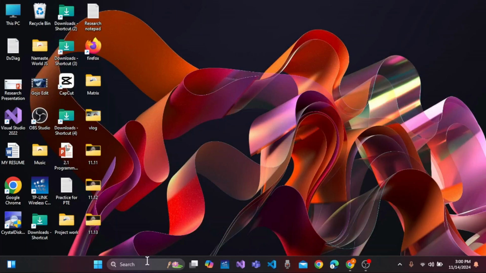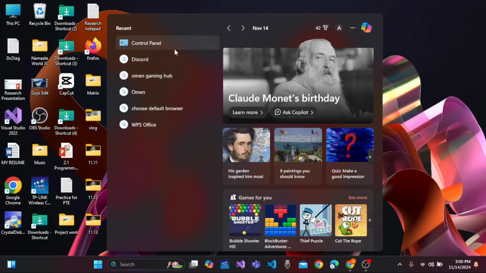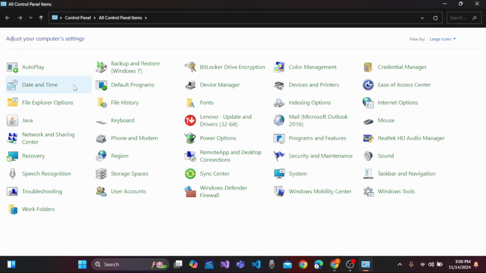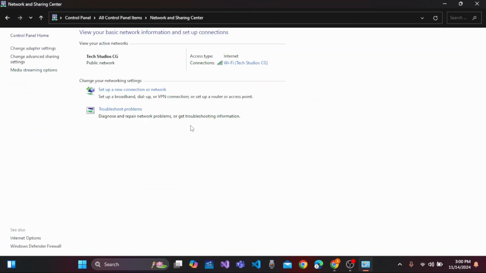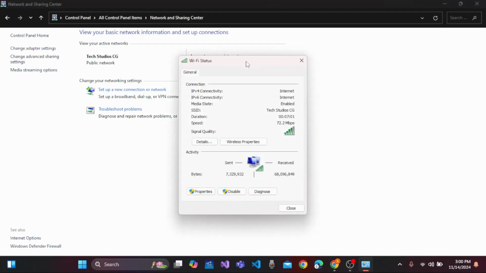Simply go to the Windows search at the bottom left corner of the screen and type in Control Panel. Open it and now search for Network and Sharing Center. Click on it. Now you have to select your active internet connection. Open it and a menu box appears where you can easily see your Wi-Fi status.